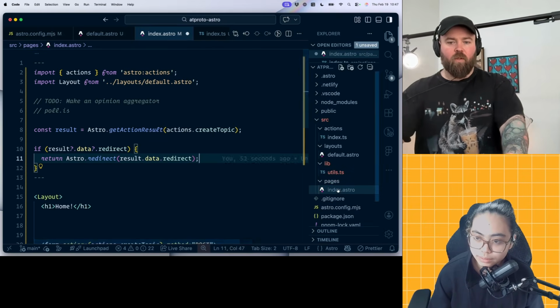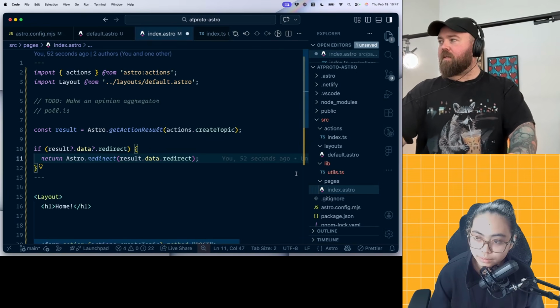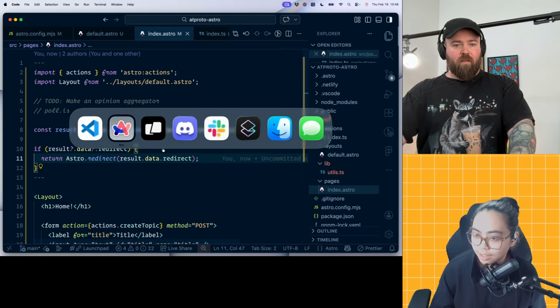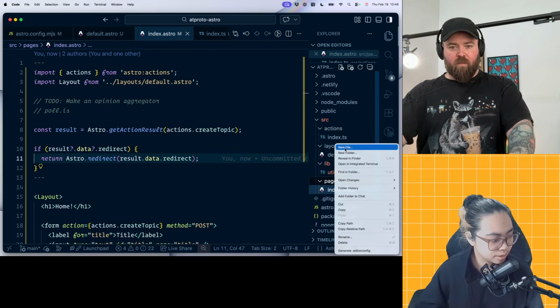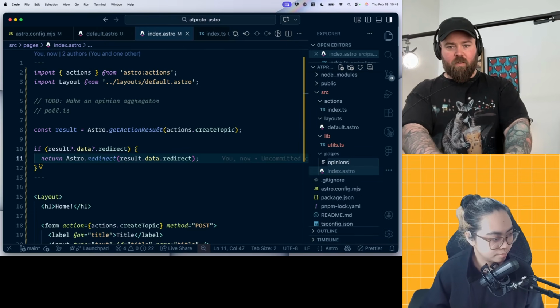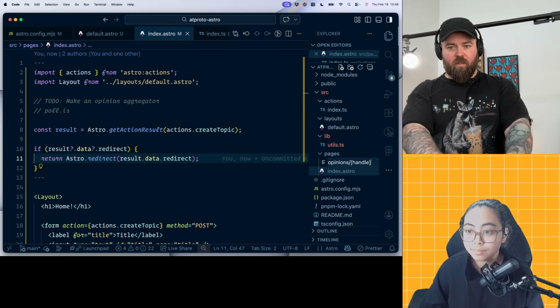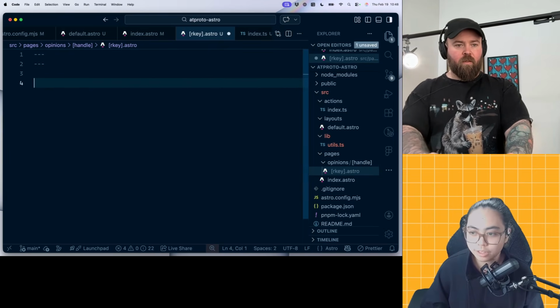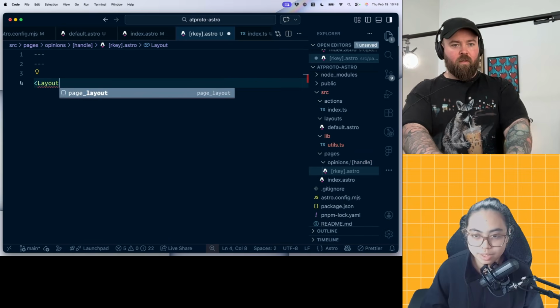Do we want to create the page, or do we want to try to submit this and show that it's working? Yeah. Let's make the thing. Okay. Real quick. So that was opinions, and then we have the handle, / and then we have rkey.ts. Okay. And then we could just do params to just show that the params exist.